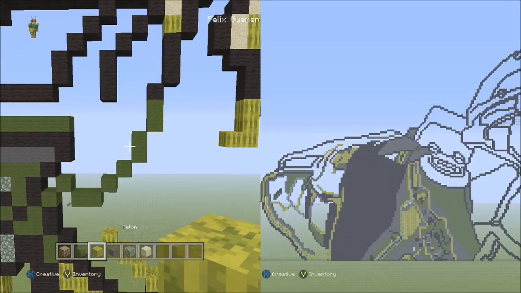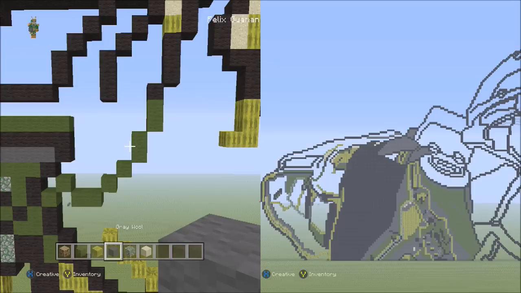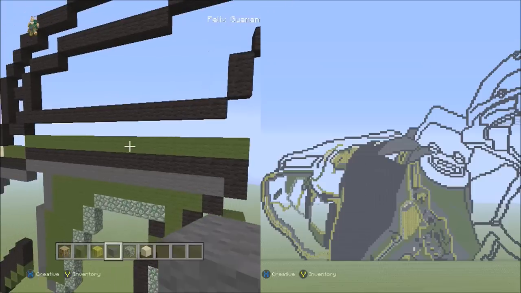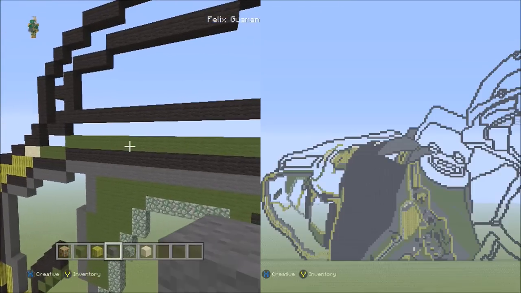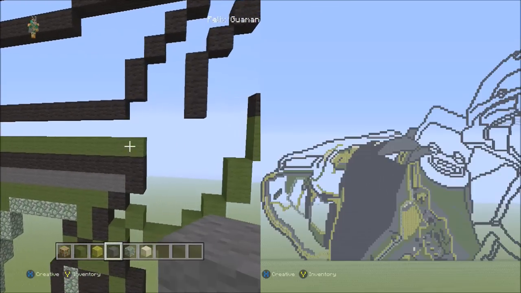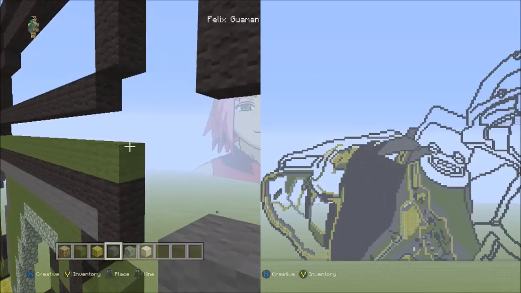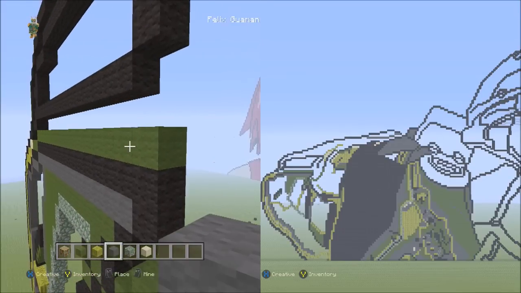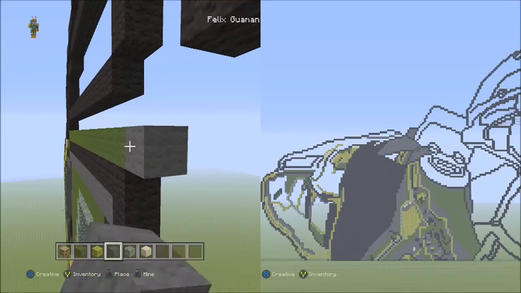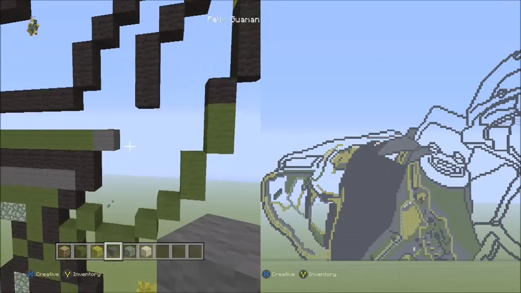Now you're going to switch over to the gray wool, and with the gray wool, we're going to move over here back to the 16 green wools going across, and we're going to place 1 gray wool on the right side of the 16 green wools, so place 1 there. So it looks like that.